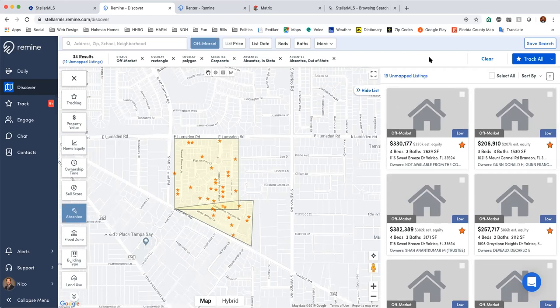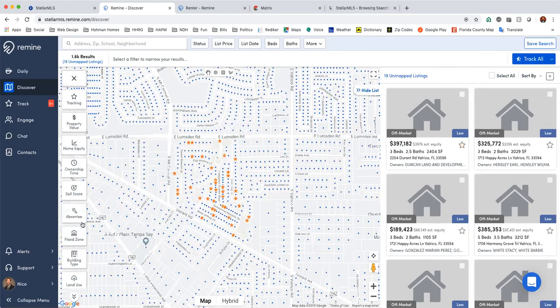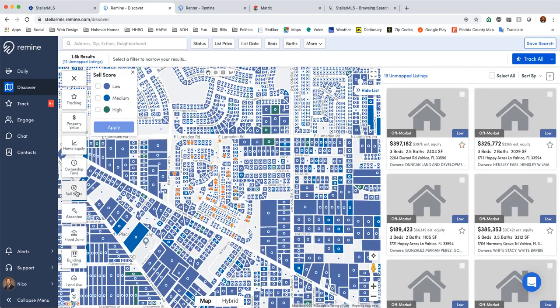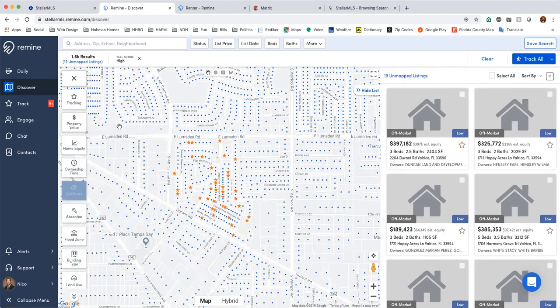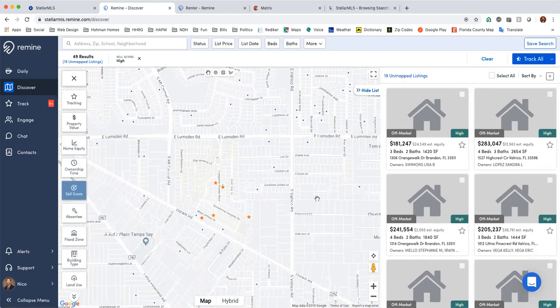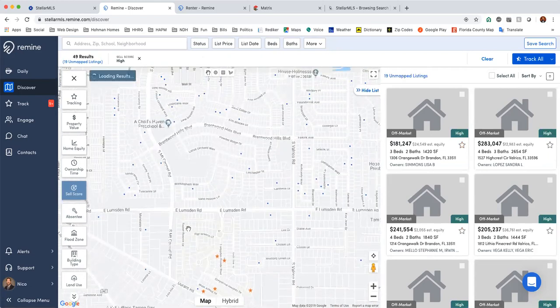So now what we can do, let's clear everything out. Instead of just focusing on Lumsden Point, now let's say in the Brandon area in general, we wanted to specifically target the properties that, according to Remine, have a high likelihood of selling their property. So now we're going to be neighborhood agnostic. We're not necessarily going to be focusing on a particular neighborhood. We're just looking to see, okay, of all of the property that Remine has, what does Remine think is going to be a good potential for people to sell?